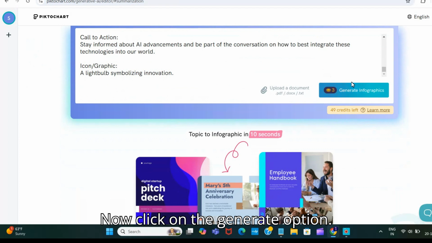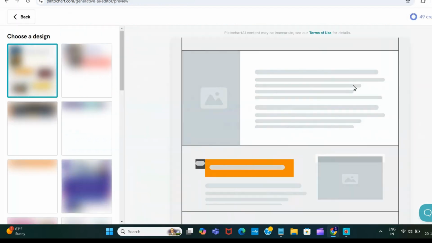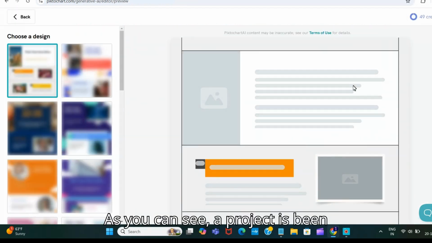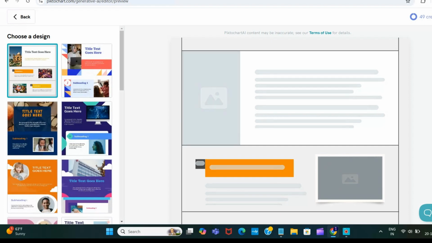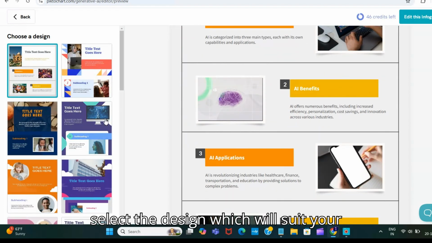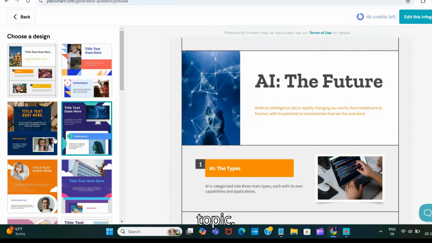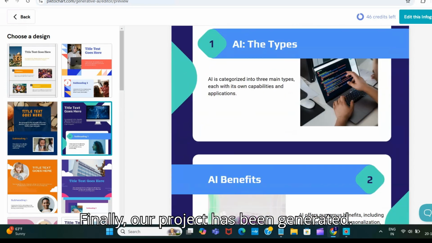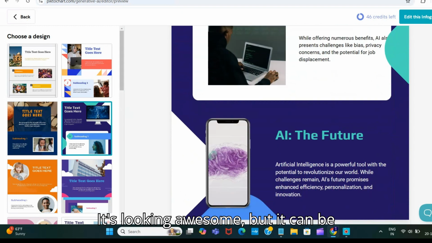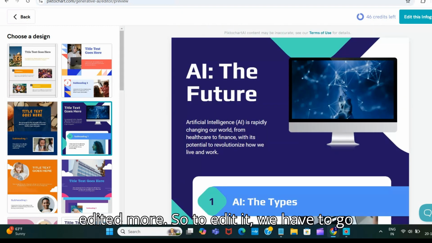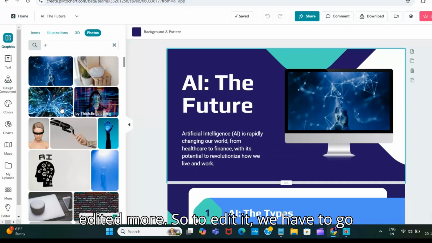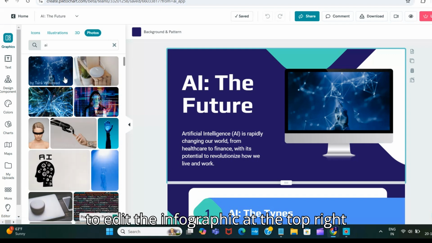Now click on the Generate option. As you can see, our project is generating. Our project has been generated. Now select the design which will suit your topic. Finally, our project has been generated. It's looking awesome, but it can be edited more. So to edit it, we have to go to Edit the infographic at the top right corner.